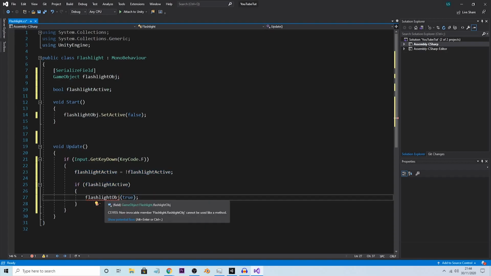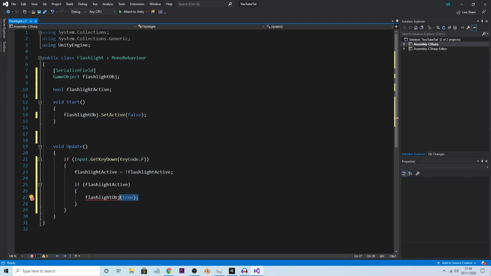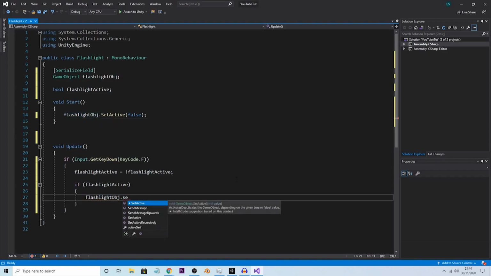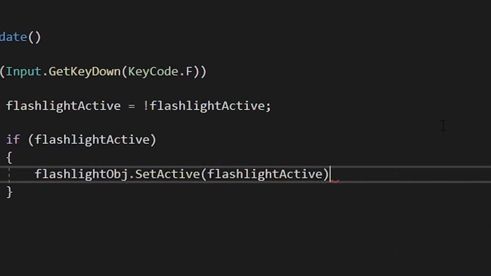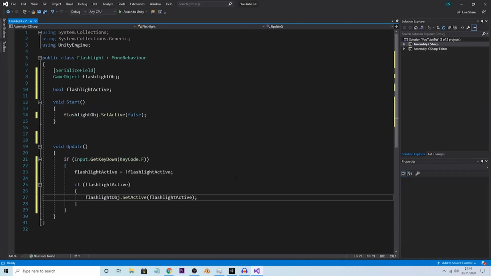Wait, what? Oh, I completely forgot, I need to do set active, and I'm guessing flashlight active. For goodness sake, ignore everything I just said. So, if our flashlight active is set to true, so if we've pressed F and it's on, then the flashlight object will set its active to true, because flashlight active is going to be true.